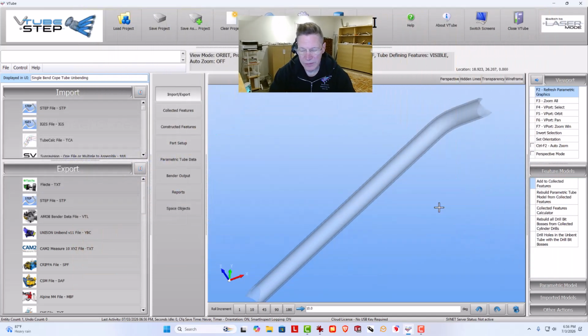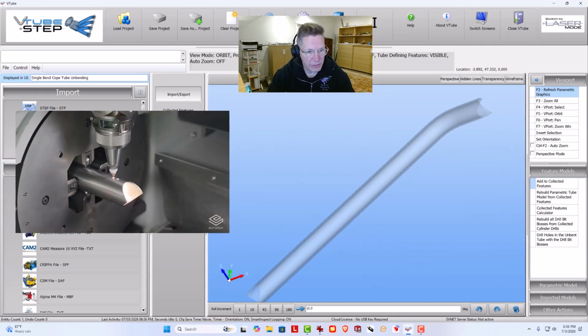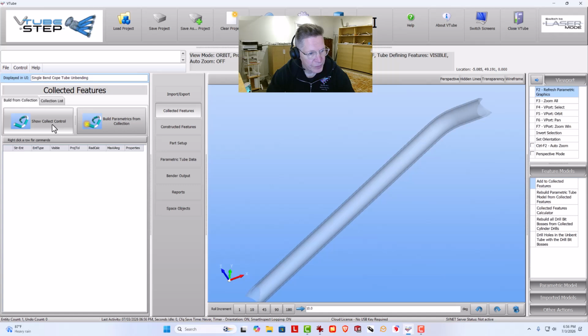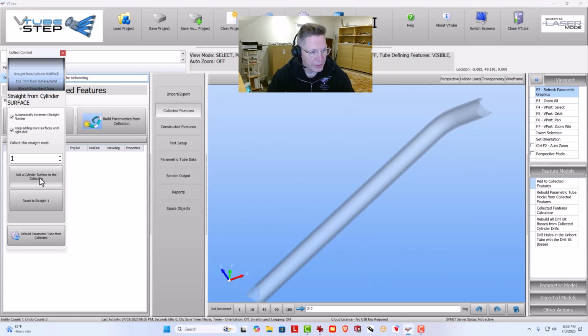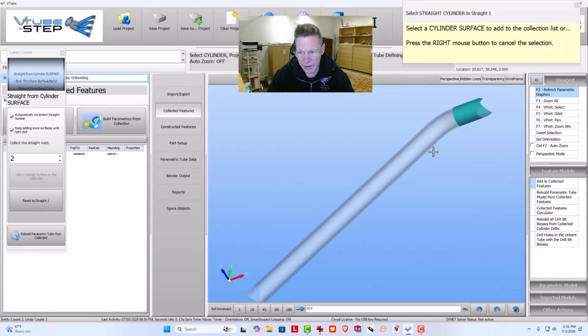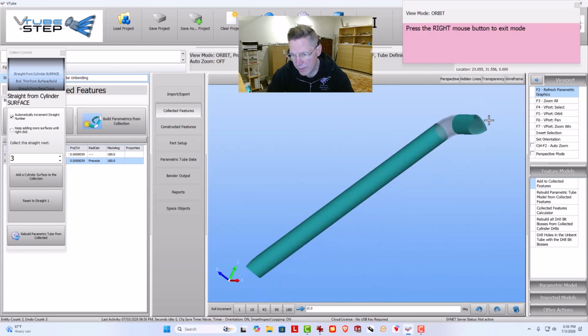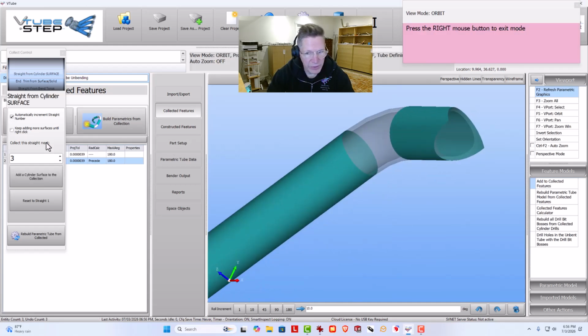I'm going to show you how to import and unbend a tube with coping on either end. We want to unbend the coping so that it's in the proper orientation for a laser cutter. So we'll follow these steps: show the collect control, add a cylinder, and then collect the copings themselves.